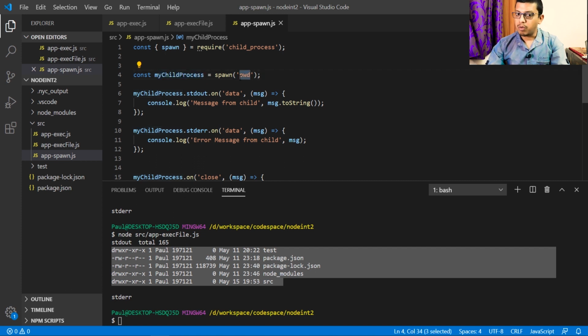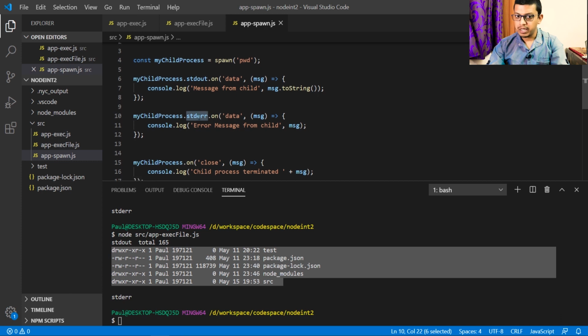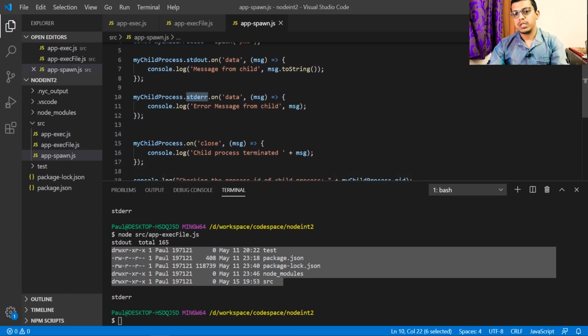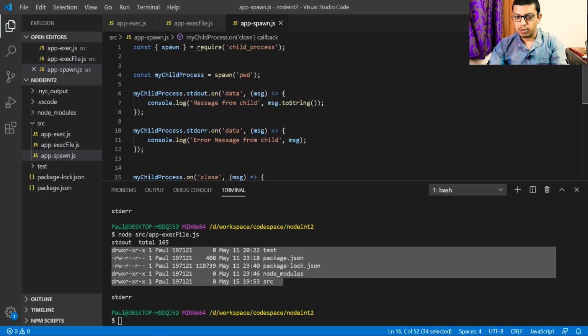whatever is emitted or whatever is the output from pwd will be present on data, and if there is any error then it will be present in standard error, and on close it will print that the child process terminated with some message. So let's check how it works.